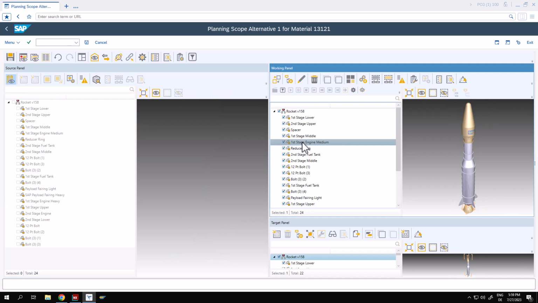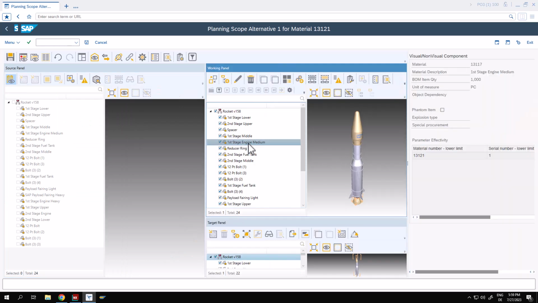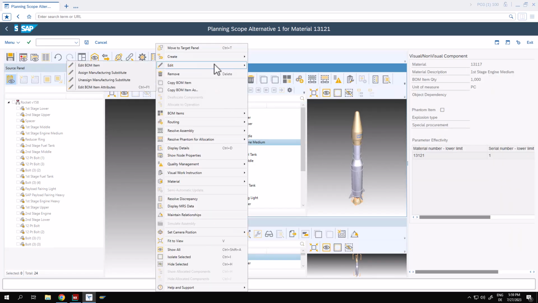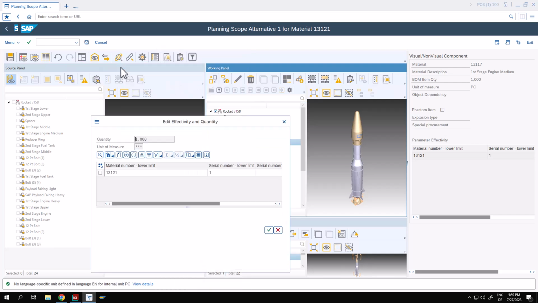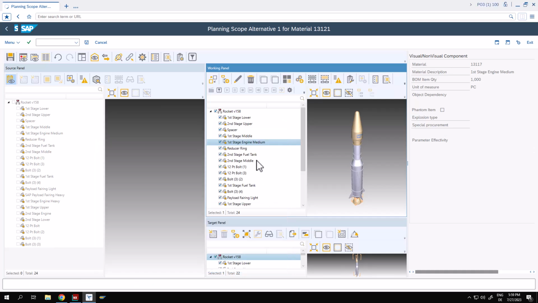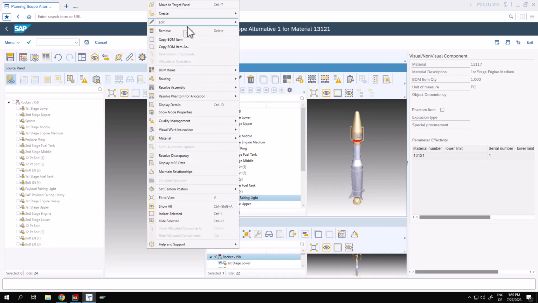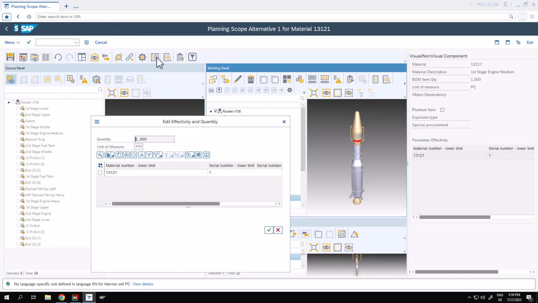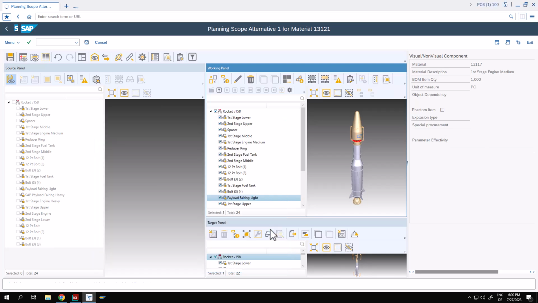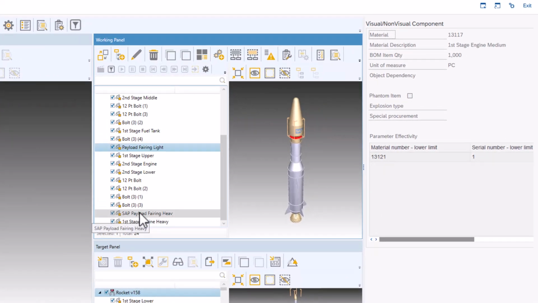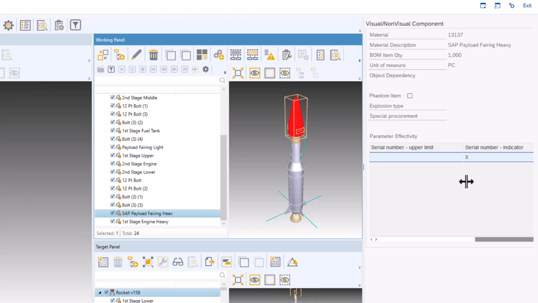But first, we need to adjust the unit effectivity of the old components. For the first stage engine medium, we have to edit the BOM item to restrict it to 4, because it is only valid for the manufacturing BOM for the first 4 units. The same applies to the small payload fairing, we edit the BOM item from 1 to 4. And here, for the payload fairing heavy, we can see that it already begins with 5.